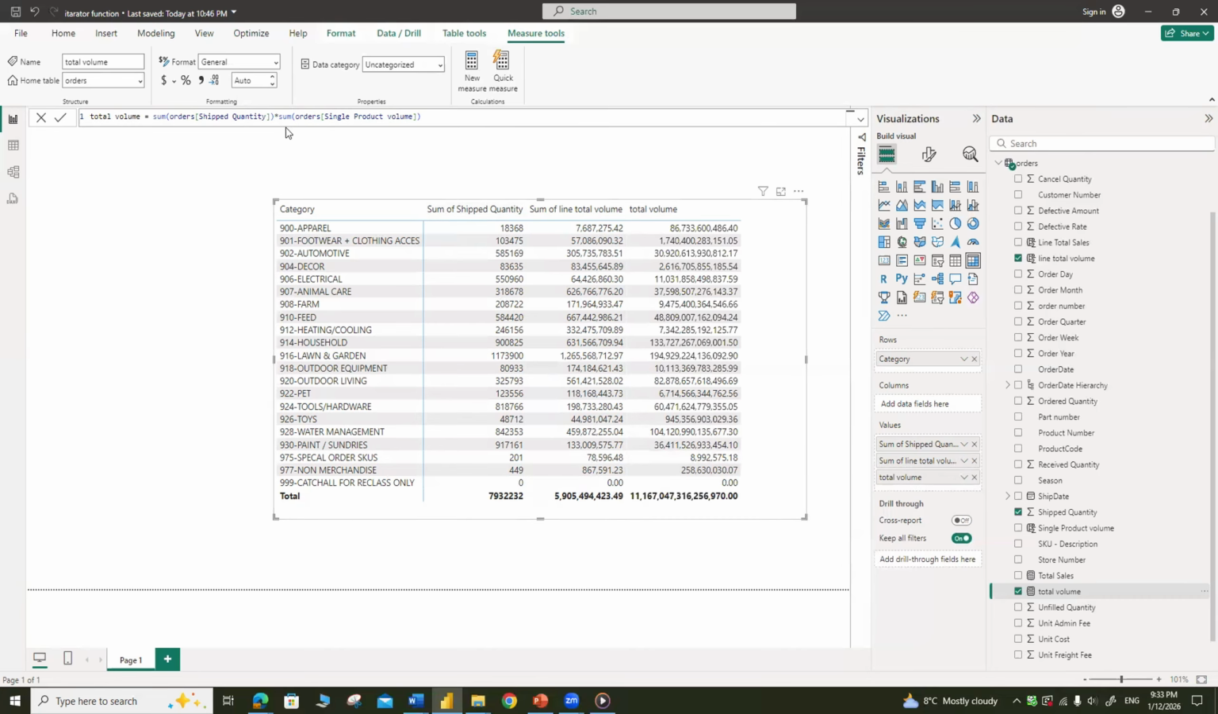When you look back at the formula, the issue becomes pretty clear. We're summing the single product volume column, which doesn't make sense at all. Product volume should be evaluated per row, not added up across the entire table. So what we really need is a function that can evaluate an expression row by row, iterate over the entire table, and then aggregate the results. And that's exactly where SumX comes in. Let's start typing it out and walk through the logic.